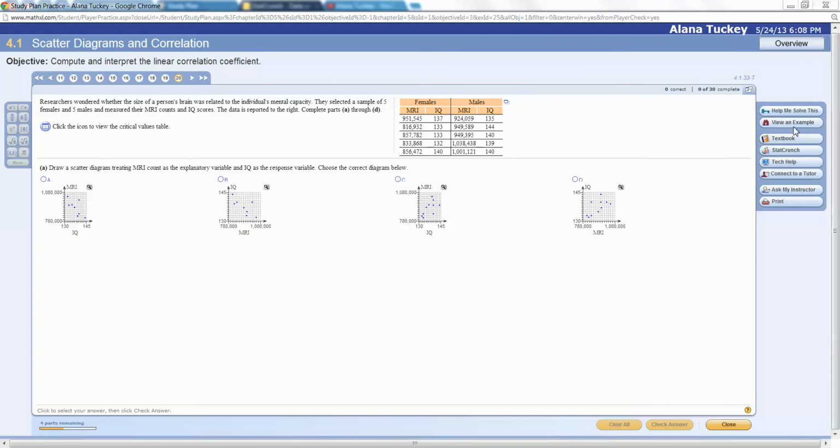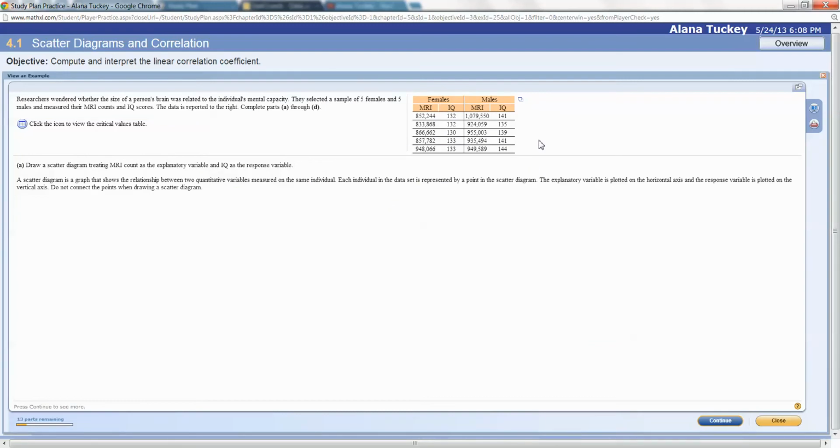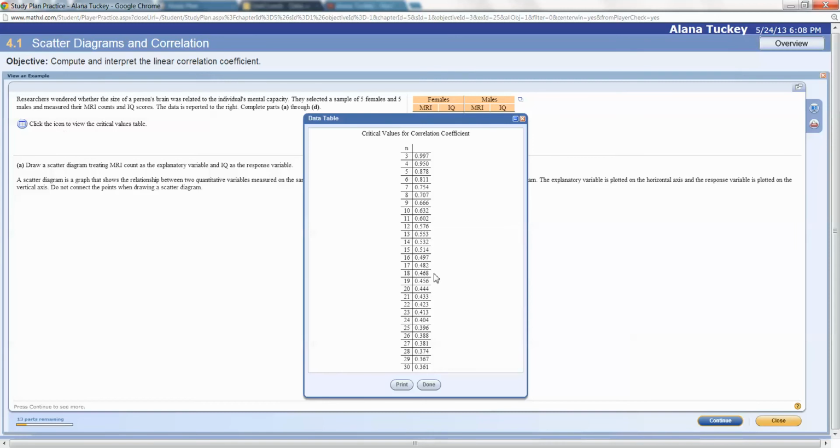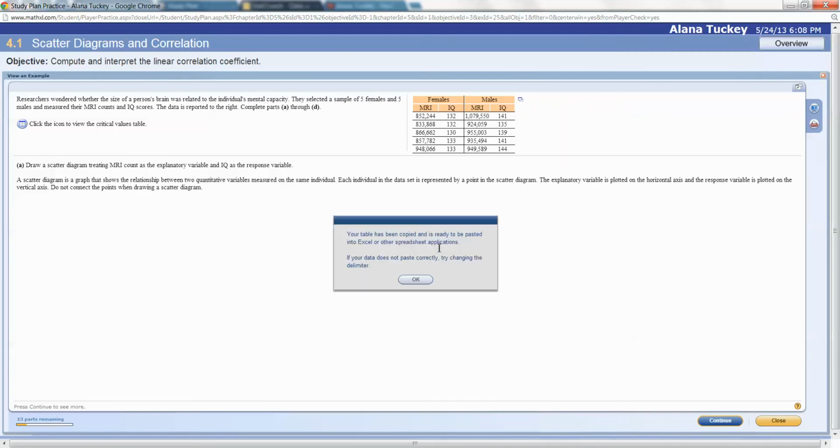Now I'm going to do an example. So let me click on that. Of course, it's going to work very similarly to your problem. You can see here you've got the 5 female MRIs, the 5 female IQ, the male MRI, the male IQ. If you're interested, over here is the critical values table, which is also available in the textbook, in your table card, which comes with every book, and online in the exams and reviews piece if you're an online student.